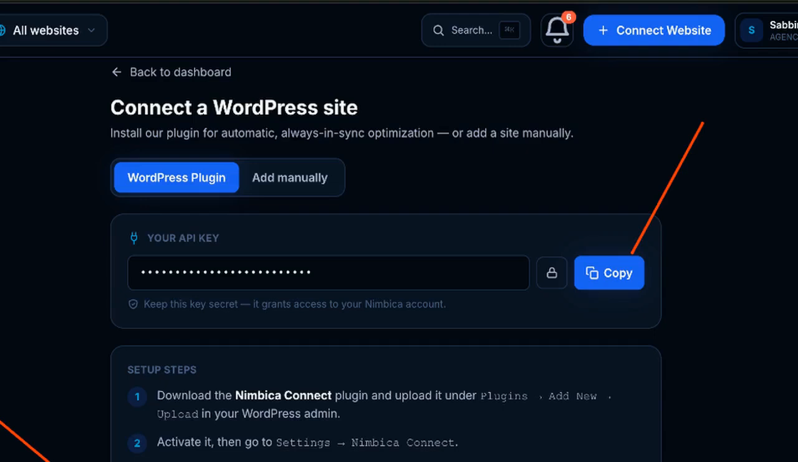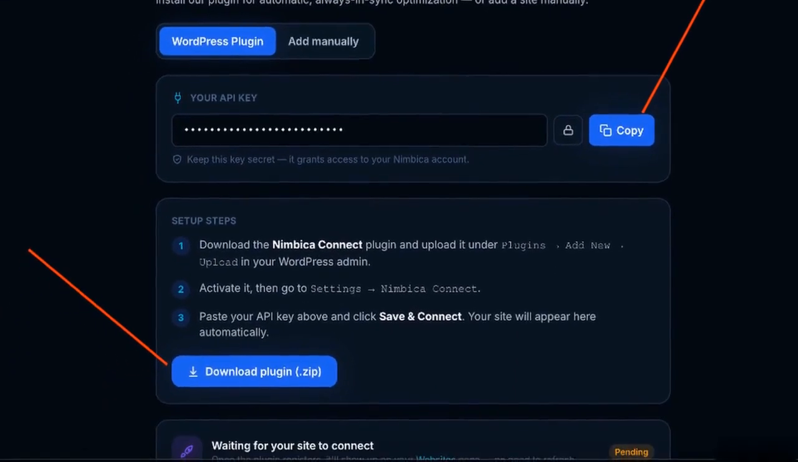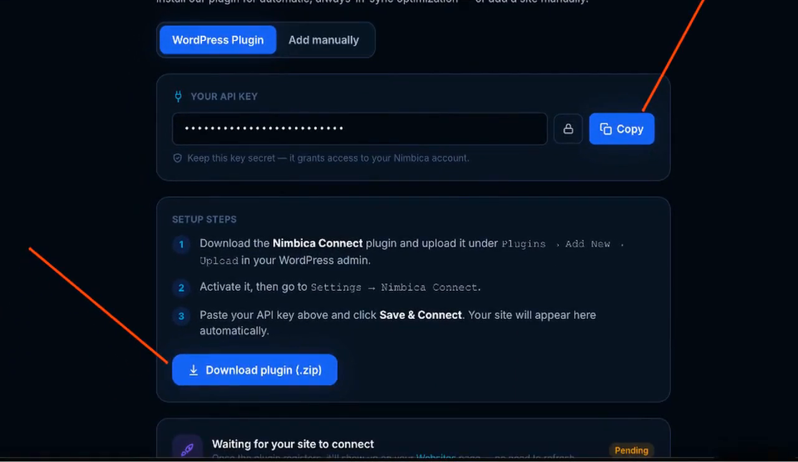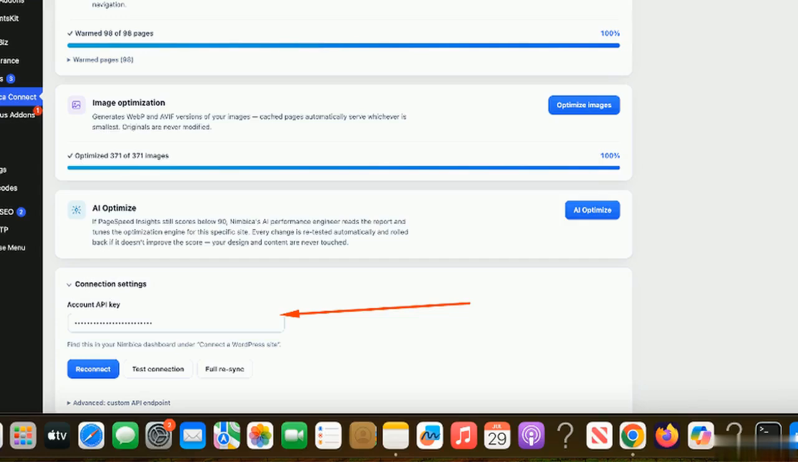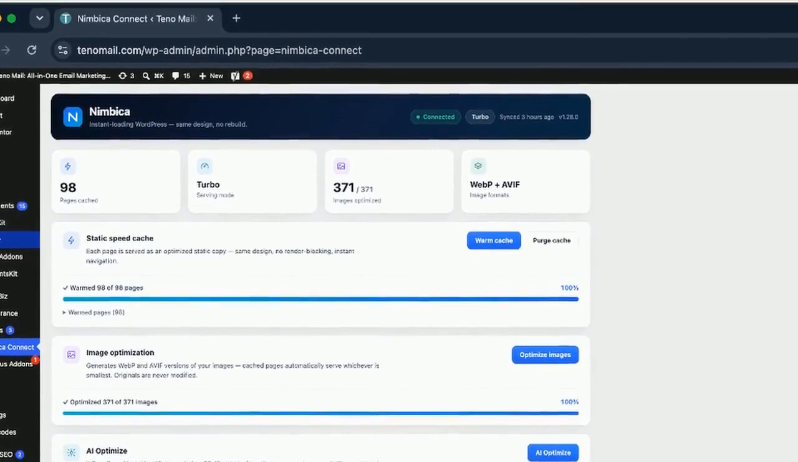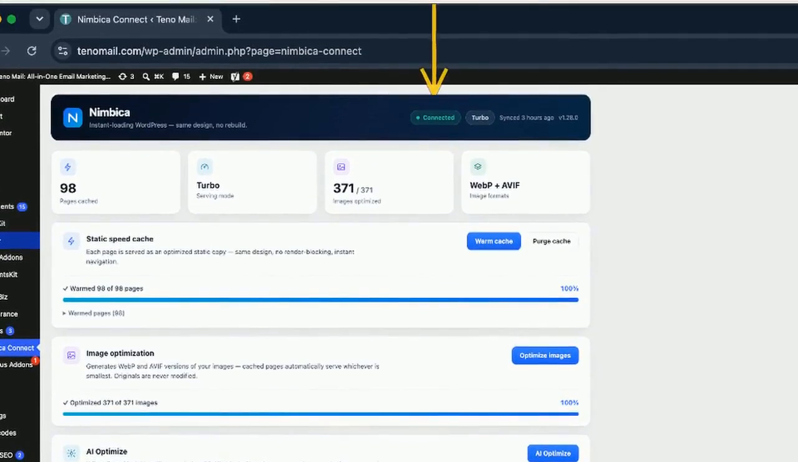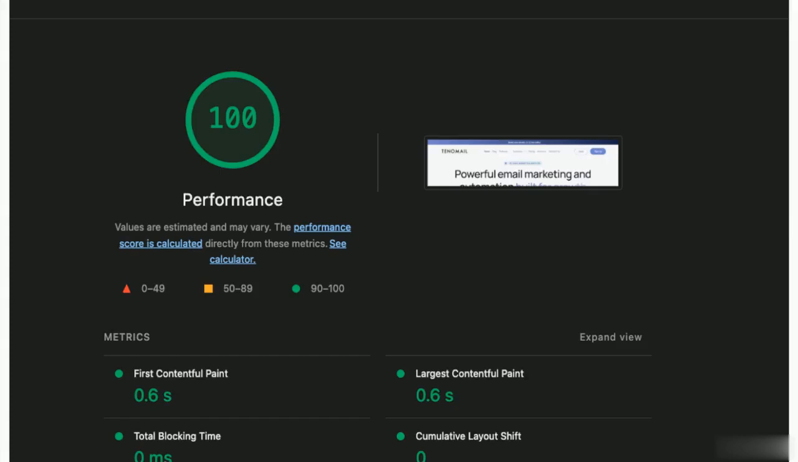You don't need to rebuild the site. You simply start by generating a secure API key and downloading the connection plugin directly from the optimization dashboard. You then paste that key into your existing WordPress backend. From that moment on, every time you publish, the plugin automatically syncs your dynamic content and pushes it to the static edge.